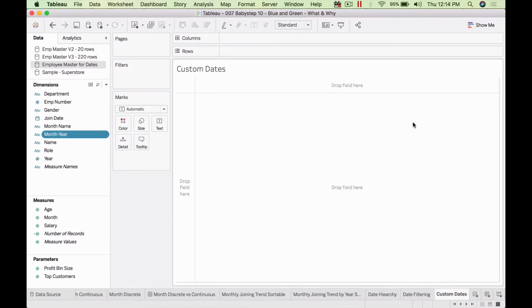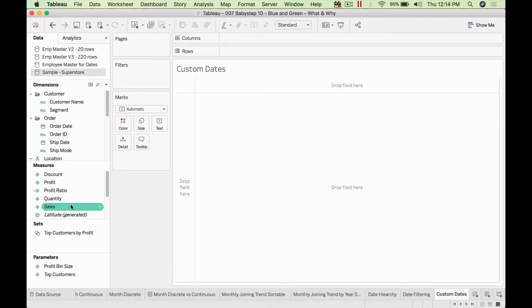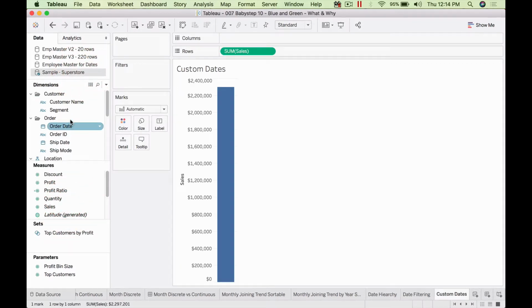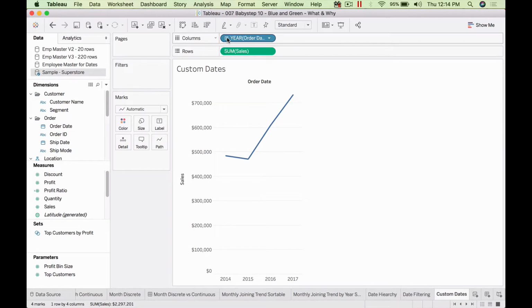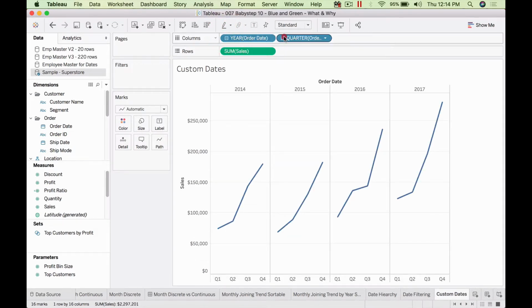Now let's go to the other topic, which is custom dates. Why do we really need custom dates? The problem is, if I am dealing with, let's go to Superstore, and I have sales and I have order date, Tableau fixed the hierarchy to be quarter and then month.